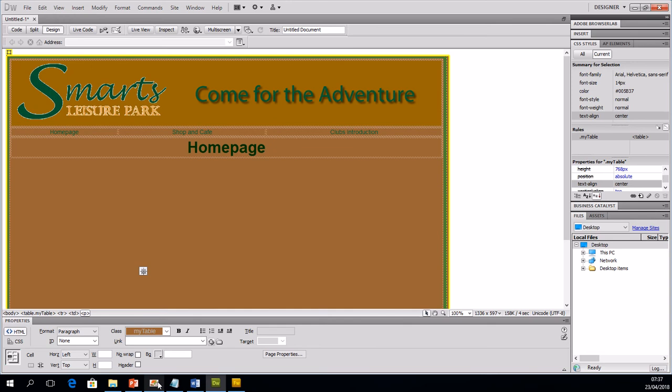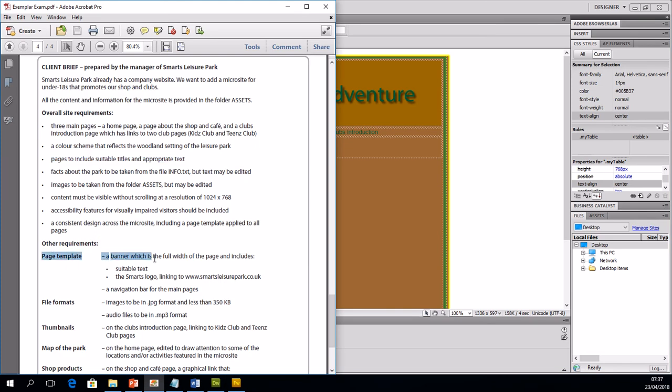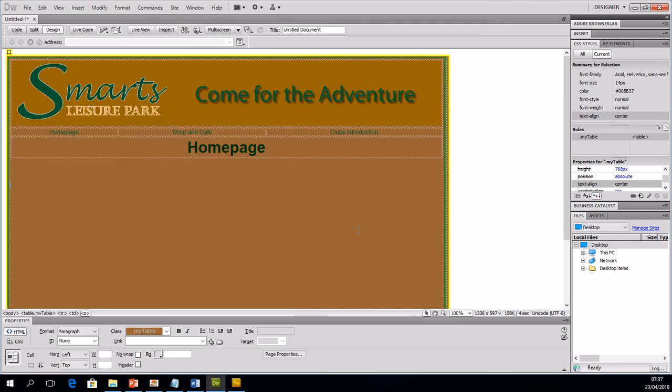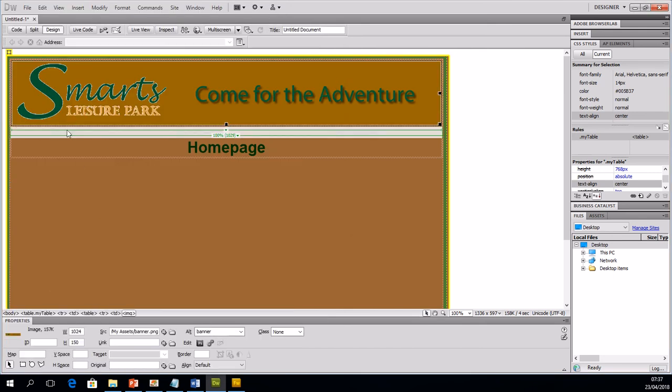So if we go back to the exam, on our page template, we've got the navigation bar now for the 3 main pages. We've got the suitable text on our logo. We haven't got this link. So the link needs to go to www.smartleisurepark.co.uk. I'm going to copy and paste this. You may not have an electronic copy of the exam, so if you don't, you need to copy that link really carefully. Because it's asking for it over the logo, we're going to do it as a hotspot.